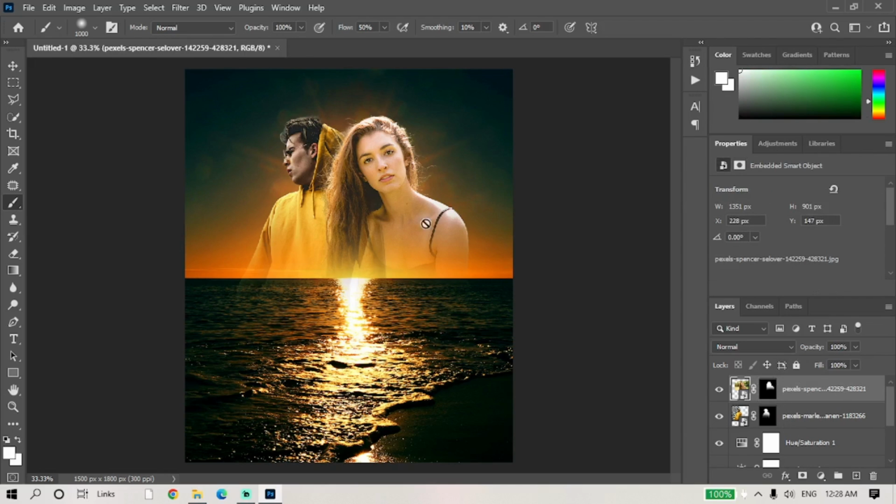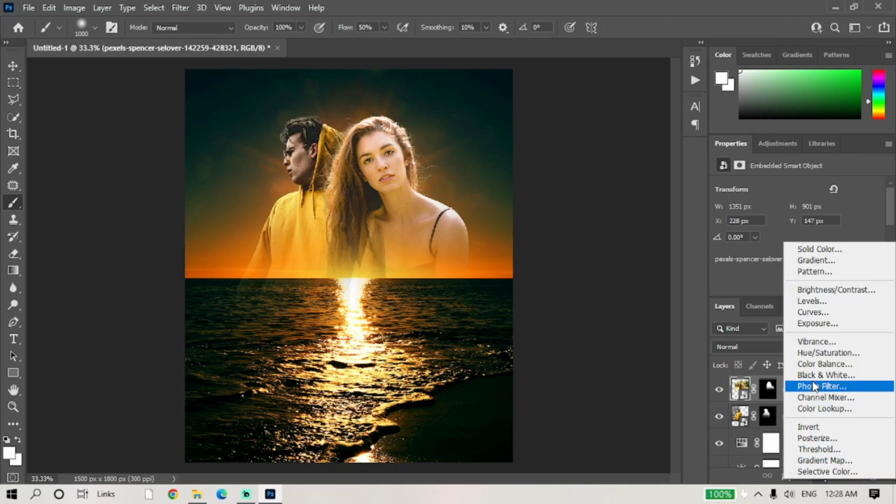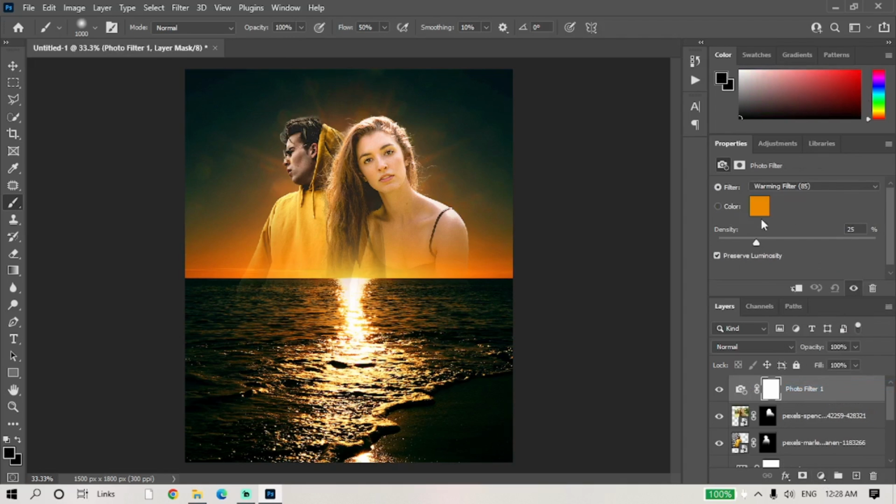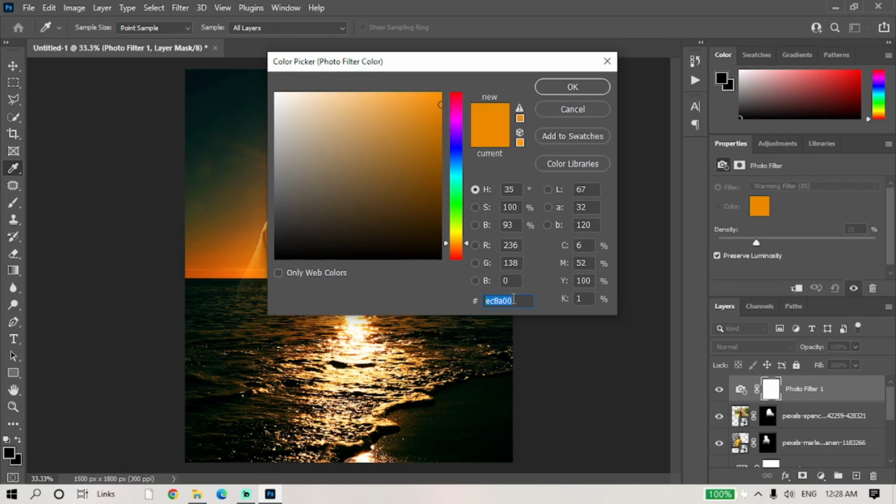Now, select the top layer. Add a photo filter layer, then select the color box and in the number box, type in 00CCFF. Click OK and set the density to 40%.